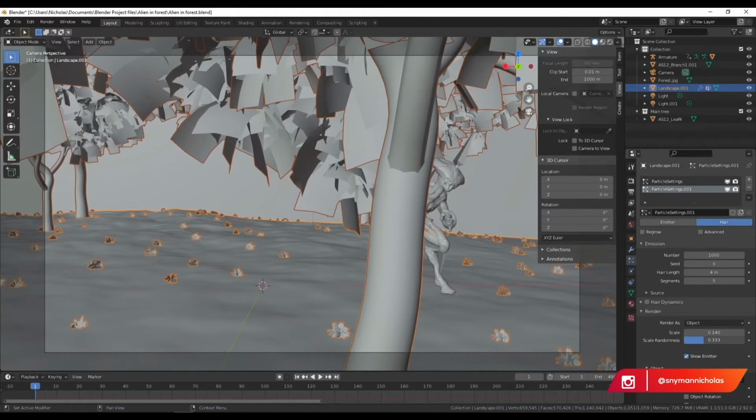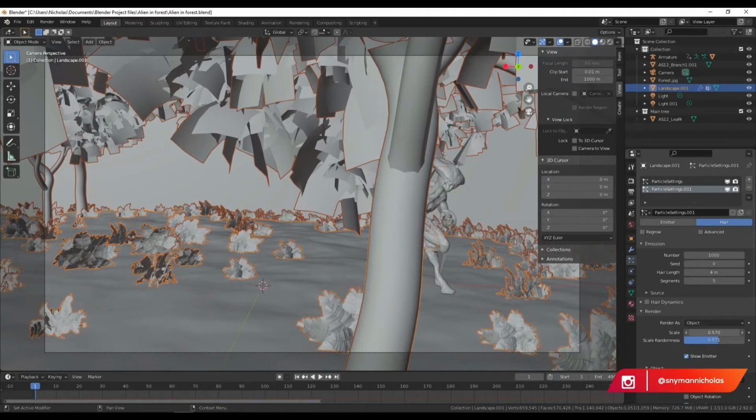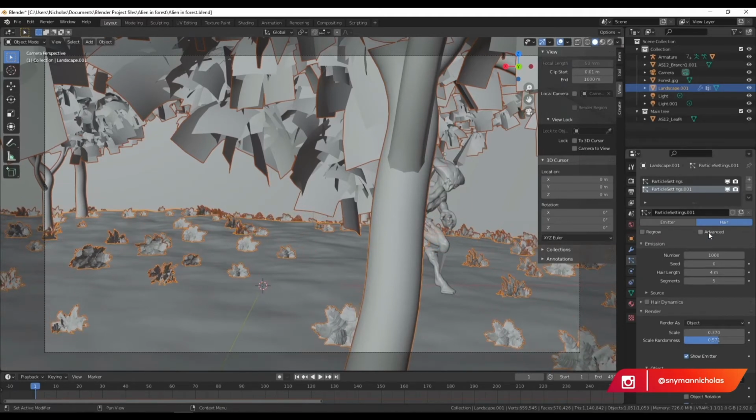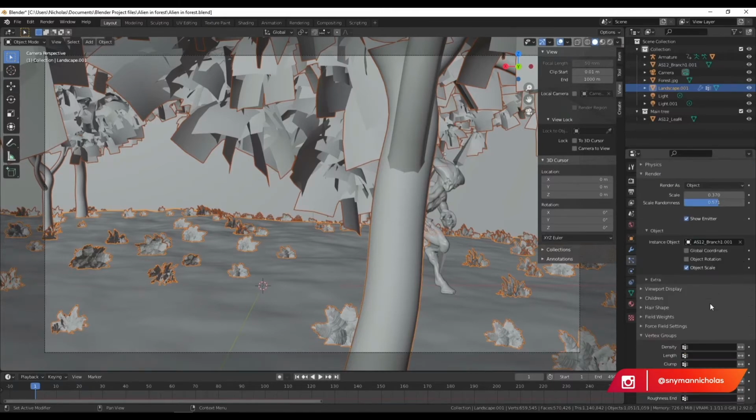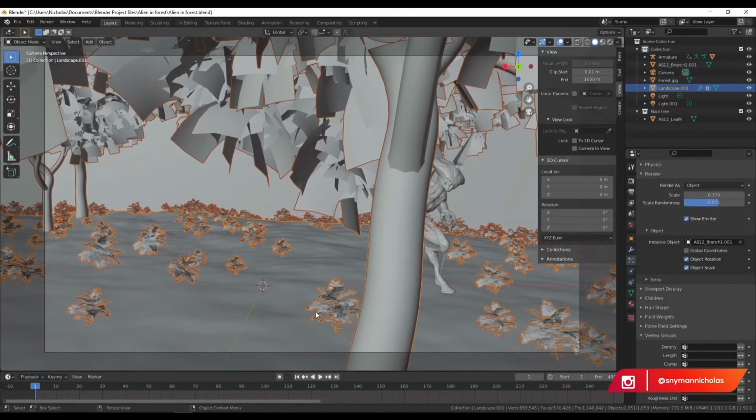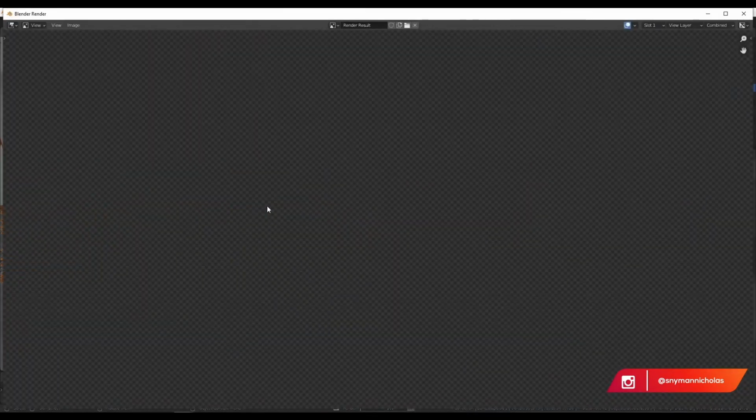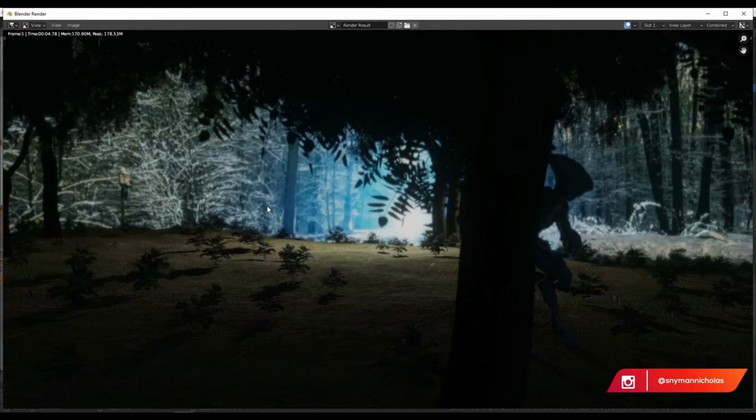and put some randomness into our scale like this. Just remember to tick advanced and rotation, and then click here on object rotation, and that'll set it to be on the z-axis like this. And then if we give that a quick render just to see what it looks like, then we're left with, I mean, it already looks pretty good, to be honest. It's getting there.